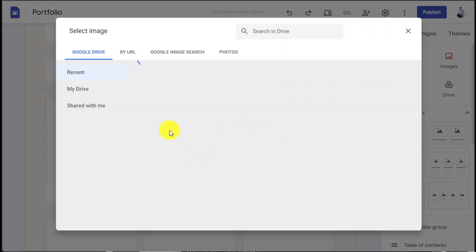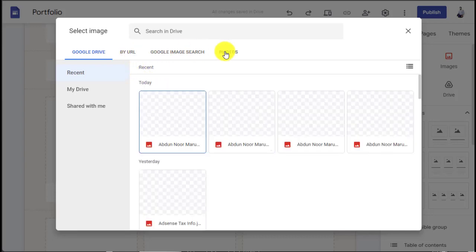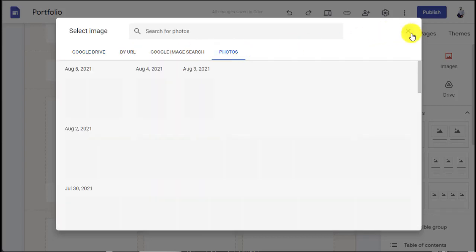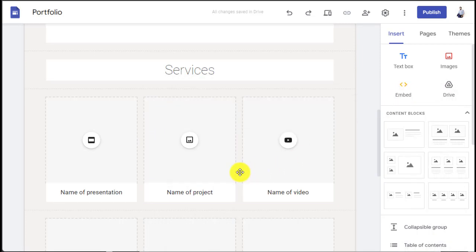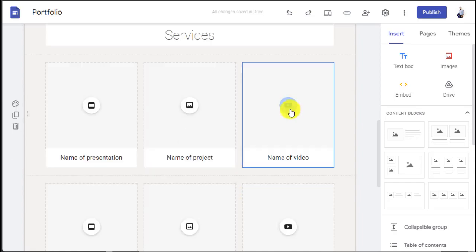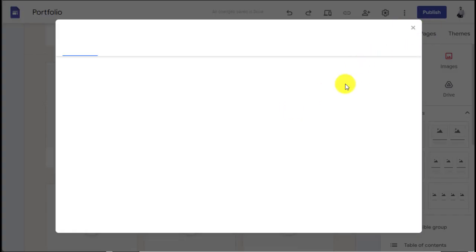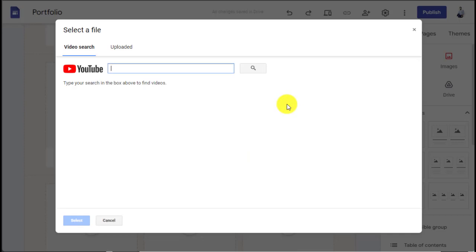Let me add a demo image. You can drag and drop any image from your computer, and you can add a video here. You can search here any video you can add here.